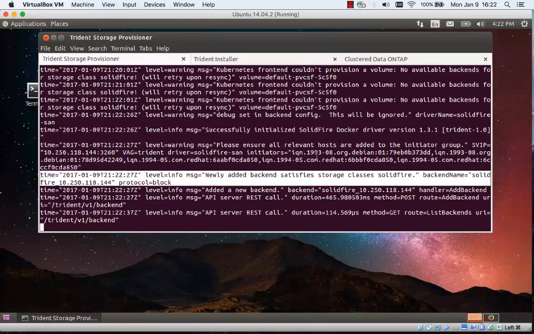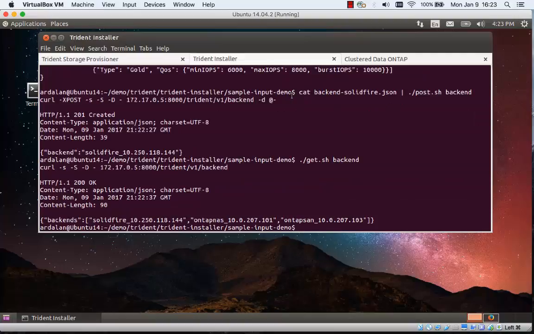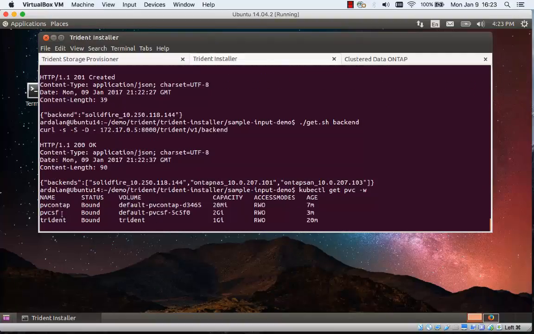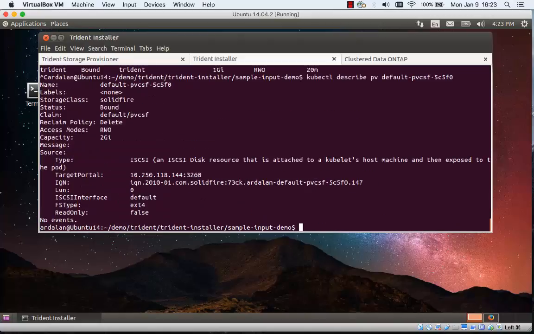So it should be a matter of time that we see Trident provisions a volume for the SolidFire PVC. As you see, it creates a volume, and the PV for the PVC is no longer in the pending phase, it's in the bound phase. We can get more information about the volume and the PV that Trident provisioned for PVCSF by issuing this command. And here we find information about the LUN that Trident provisioned on SolidFire.